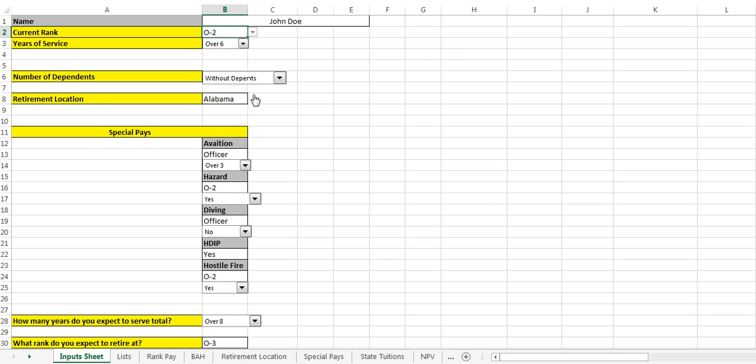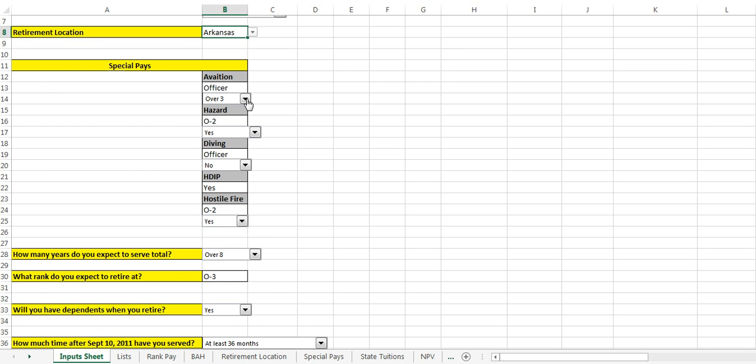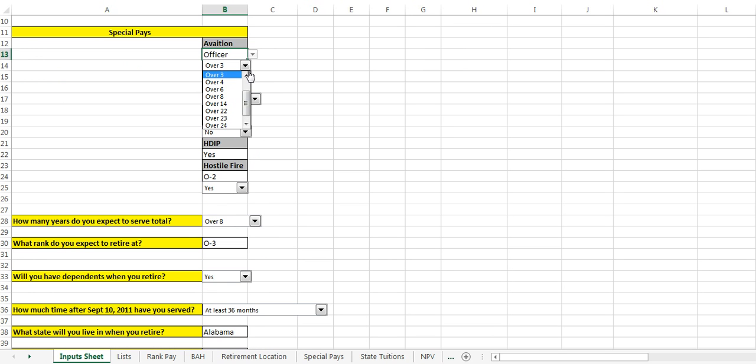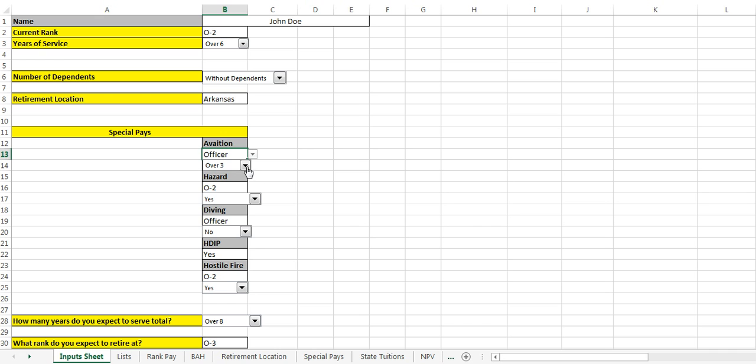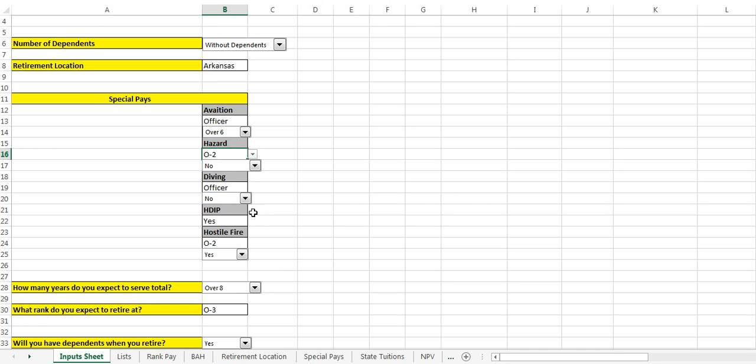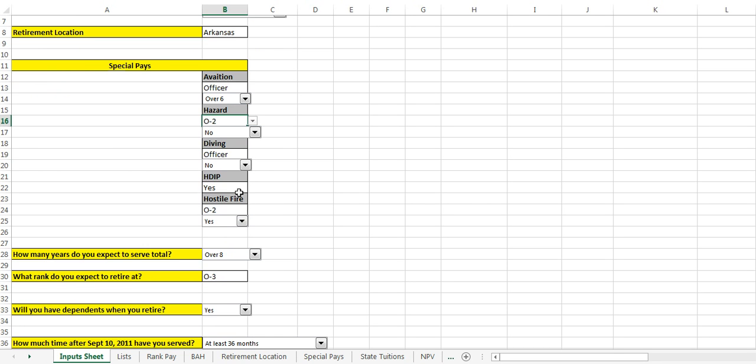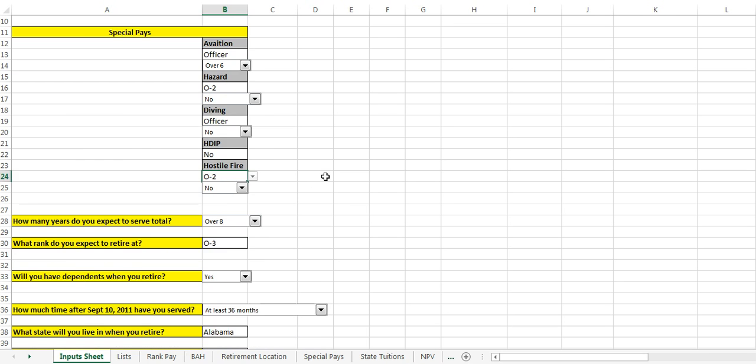of experience without dependents, and he's going to retire in, let's say, Arkansas. I don't know why, but Arkansas seems good. He's an officer, clearly. He's got, let's see, over 6. So let's say he flies. He's got over 6 years flight there. He's an O2. He does not get hazard pay. He does not get diving pay. He does not get HDIP. And he does not get hostile fire pay because he's stateside right now.